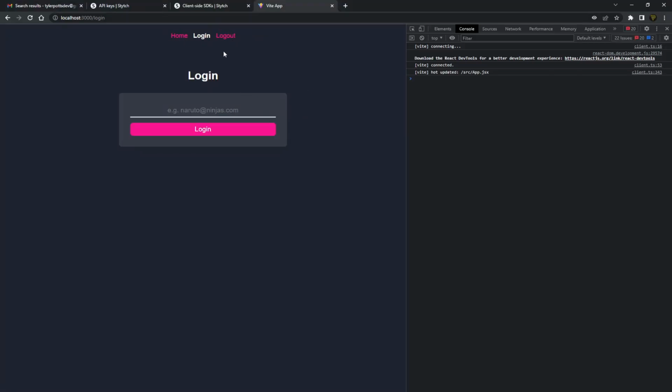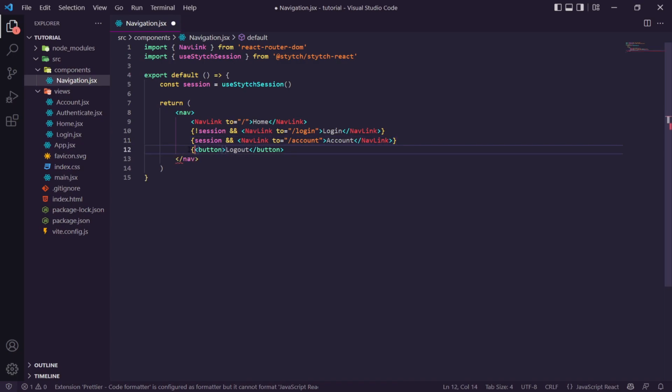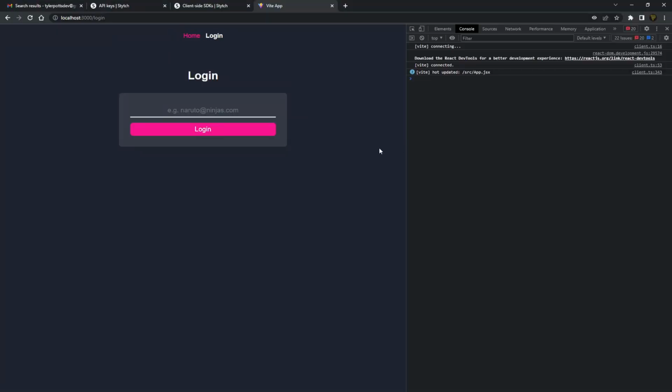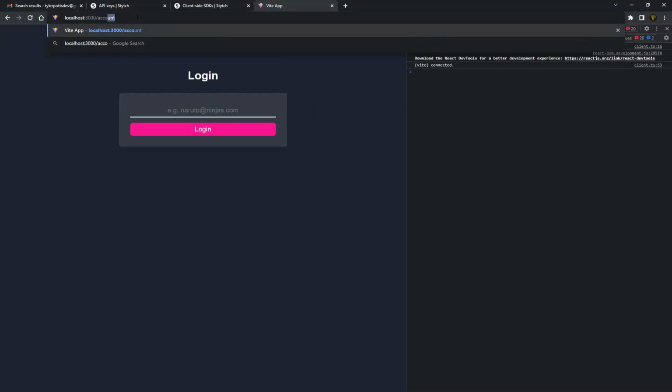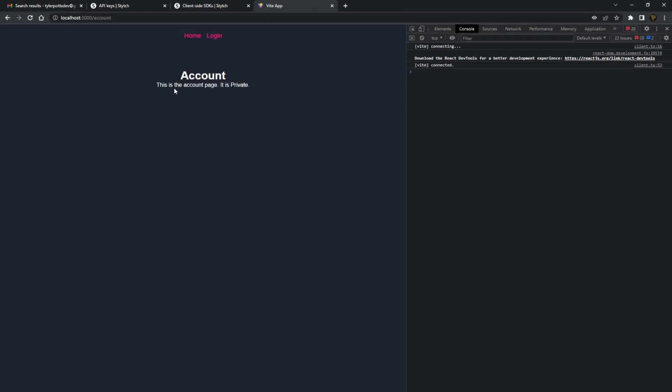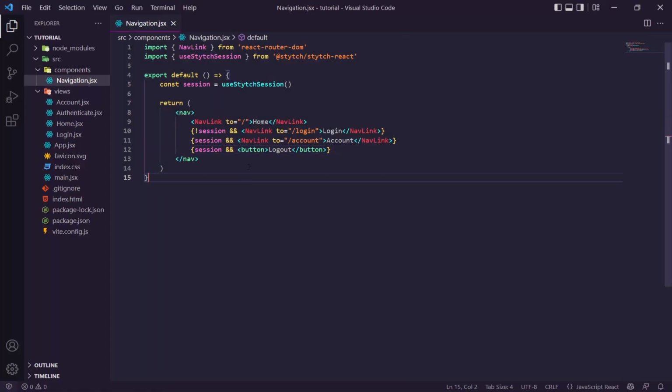So you can now see the account is now hidden. We can do the same for here, session and bam, just like that. And there you go. Now it only shows the home and the login, but we can still get to the account page. We're going to block this by creating a private layout or private routes. And I'll show you how you do that in a second.